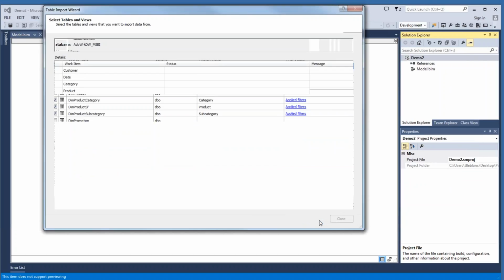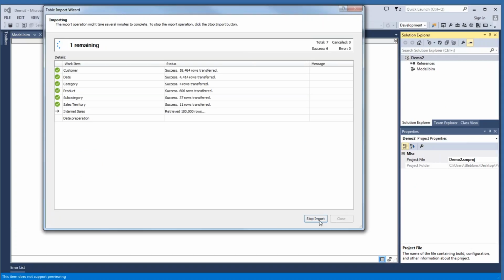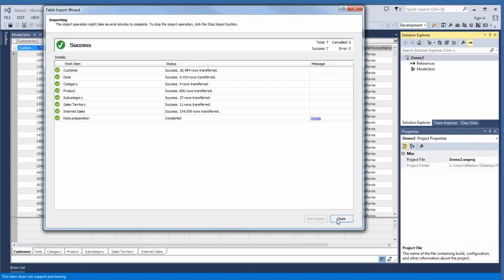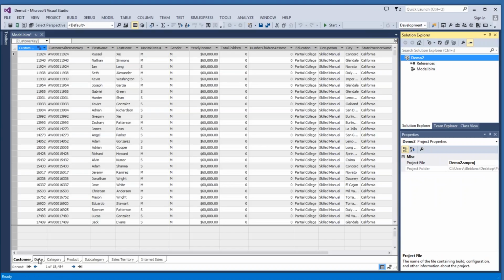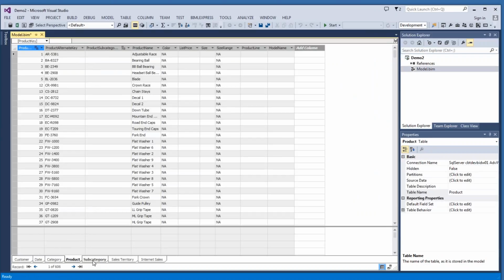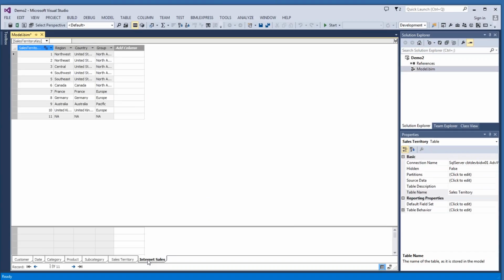So I'm done. I click Finish. It actually imports all these into this workspace database. I'm going to go ahead and close this. And now our empty model is now full. Again, here are the tabs for each one of those tables, dimensions as well as fact tables.